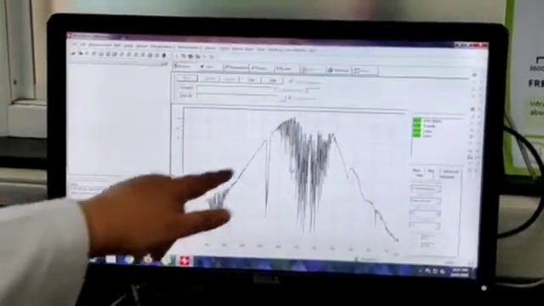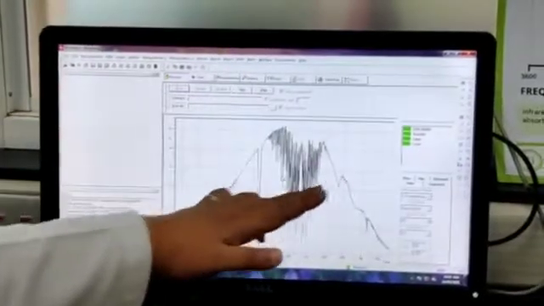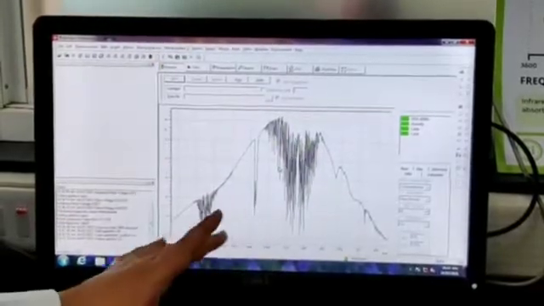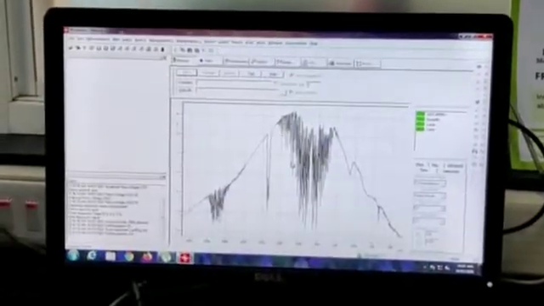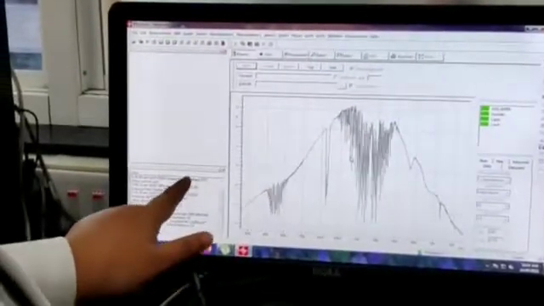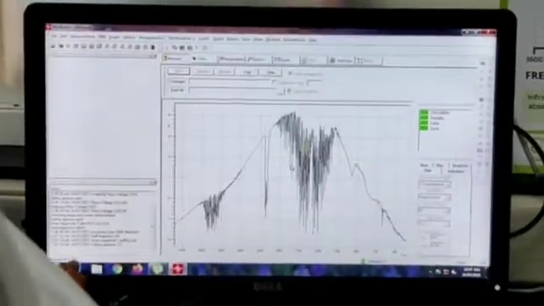The standard KBr curve should always be like a Gaussian curve. If there is any change in that, moisture must be present. That's why we need to calibrate the instrument. Once it goes for the scanning, we have to wait until 45 scans are over.